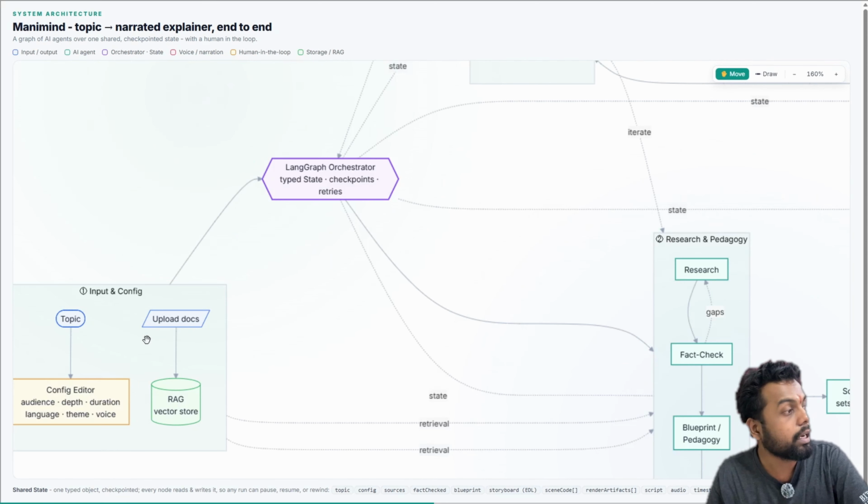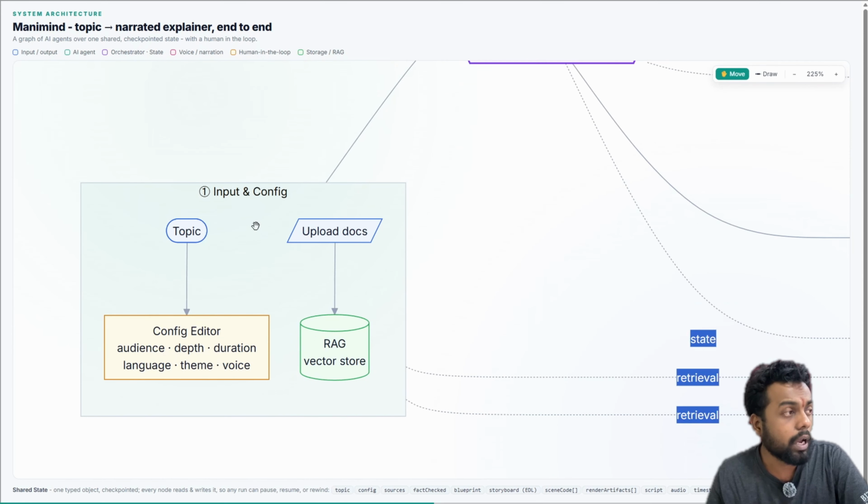Let's see the architecture. Let's understand this. You will have an input where you will put the topic. You can also upload your documents if you want, and we'll use RAG to fetch important things from those documents. You can strictly say that you want to create the videos from these documents only, and we can do that as well. There will be a configuration file here, where you can put the audience type, which type of audience you're teaching, either a 10-year-old kid or a PhD person. You can put the depth of the video, how much depth you need, duration, language, theme, voice, everything.